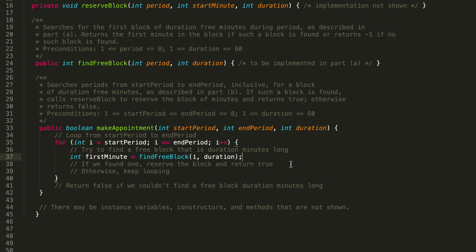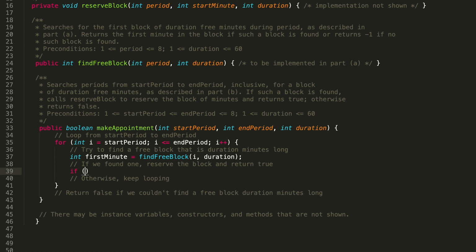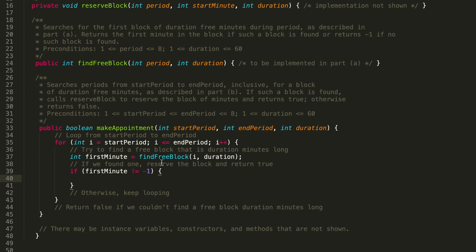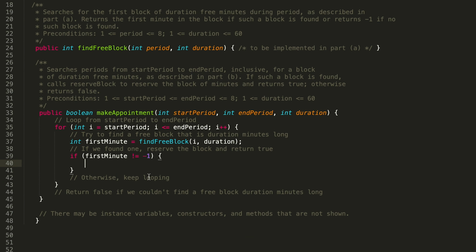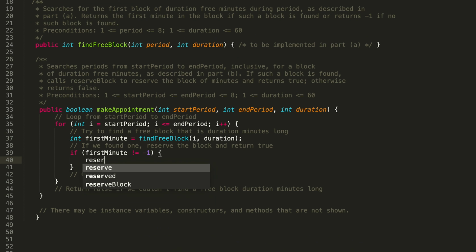So if we found one, what condition is going to be true? Well, it's not going to equal -1, right? If it was -1, then that means that we didn't find a free block that was duration minutes long within that period. But if it isn't -1, we did actually find some sort of block. Okay, so if it is not equal to -1, what do we want to do? We want to reserve the block. So we're going to want to use our reserveBlock method that accepts 3 parameters. reserveBlock. This method doesn't return anything.